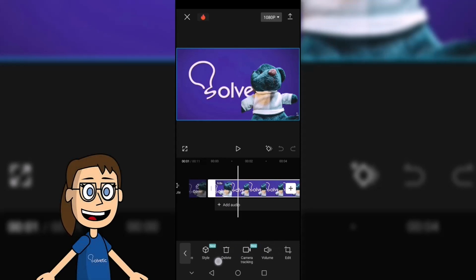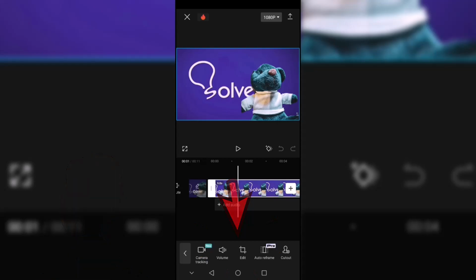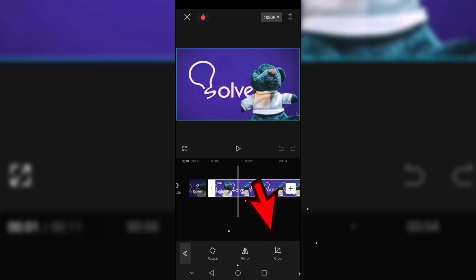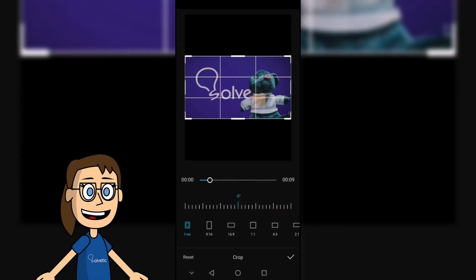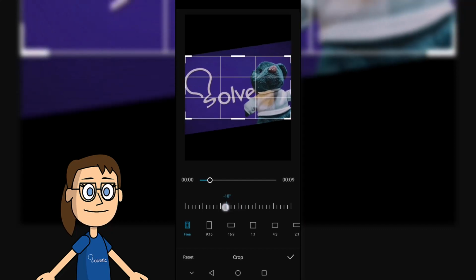Next, click on the video file and at the bottom look for the edit option to click on it. Then click on crop. In this window, we can start by rotating the image with the marker we see if we need it.